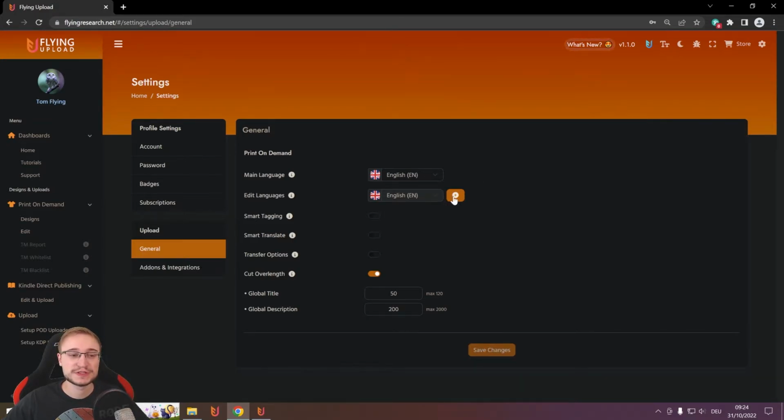And in the edit languages, for example, if you want to translate into German or Spanish for some platforms, you can add here up to 3 edit languages with your main language English, so 4. And also what you should do is you should enable this option, cut overlay, and decide here the max characters for your global title and your global description. I stick with 50 and 200, that's the Spreadshirt standards, and with these standards I can also upload to TeePublic, Redbubble, and I think nearly all other global platforms if I'm not wrong.